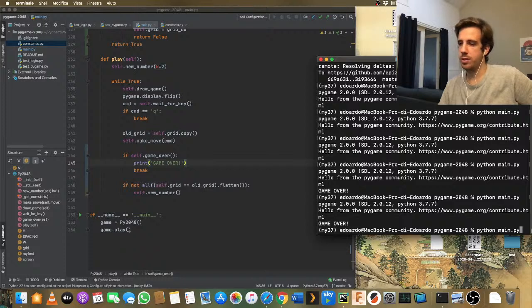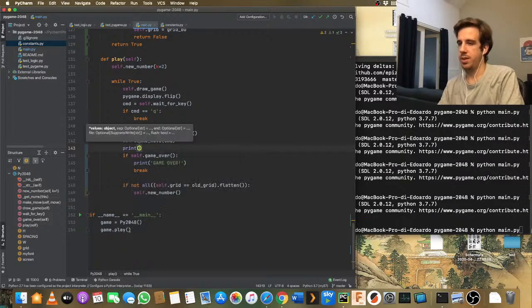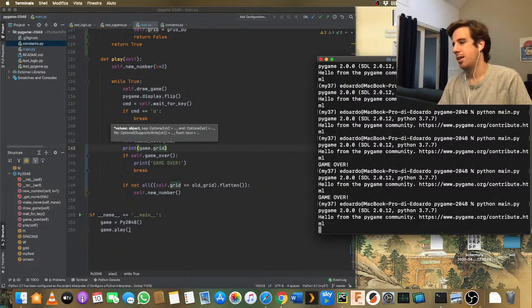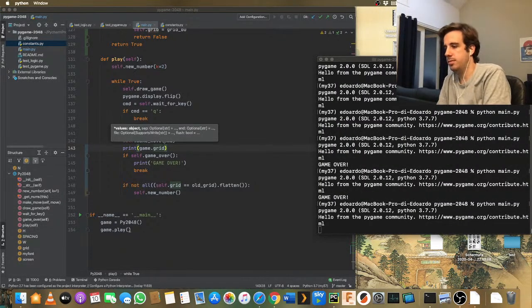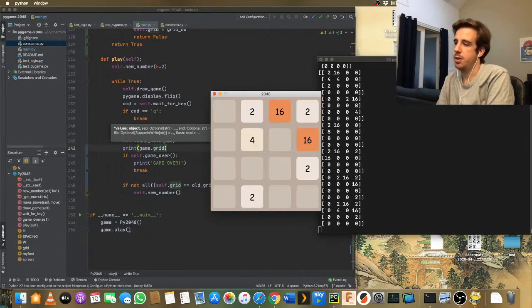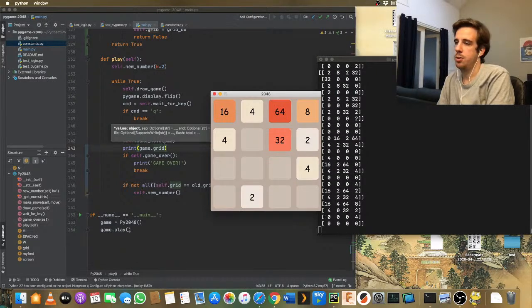Do we assume it works? You know what? Let's do one thing. Print game.grid, so that we can check. Come on, guy. Okay. Good.